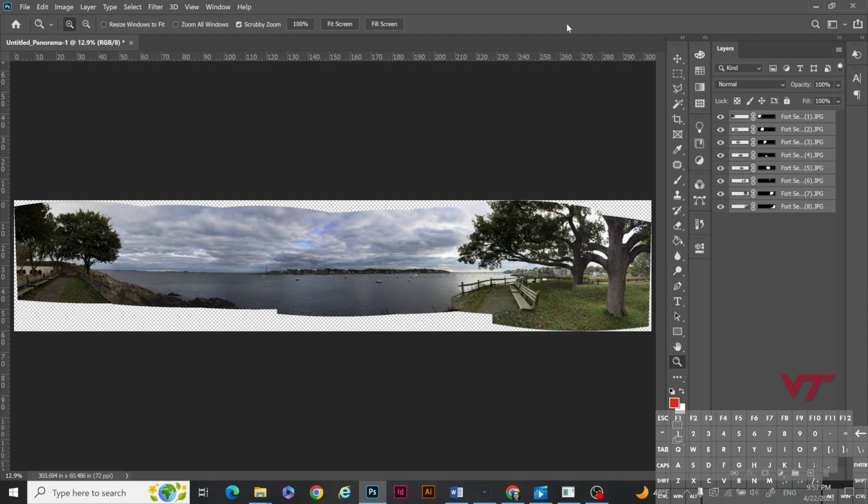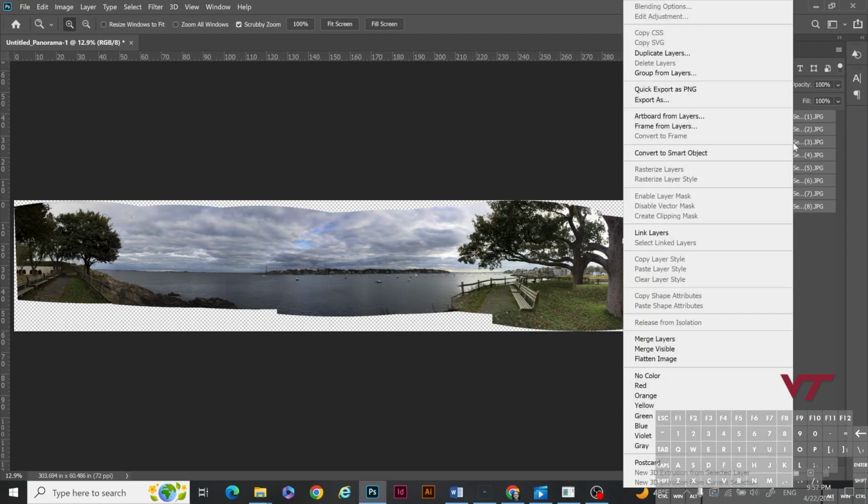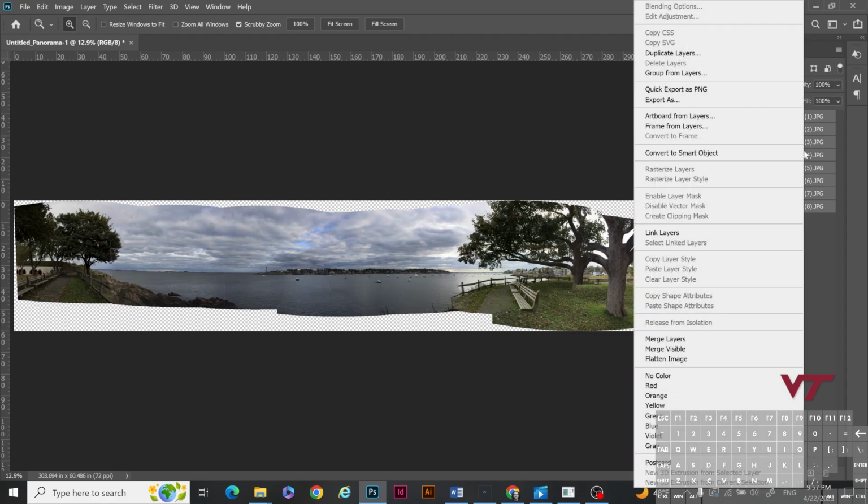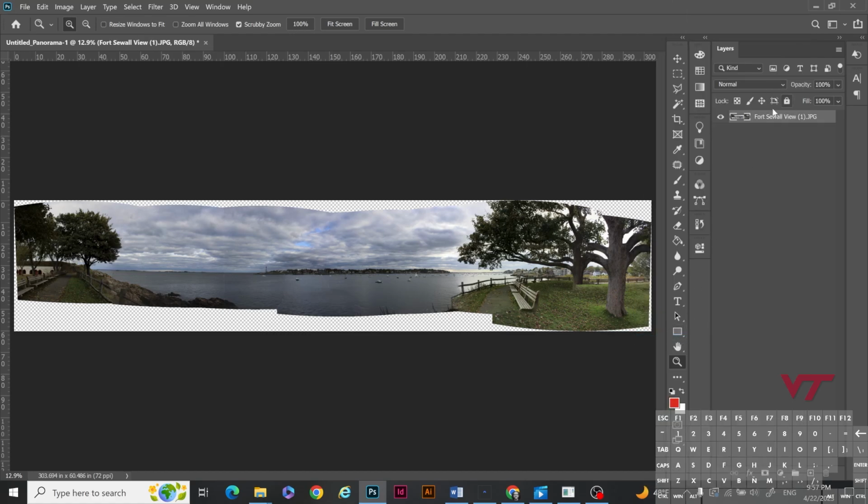So here's the result of the merge. You'll notice that all the images appear as different layers, and they've all been linked together. I'm going to go ahead and merge them as one for now. We haven't talked about merging layers yet, so this is a good opportunity to do so. All the layers are selected, I'm right-clicking, and I go down to Merge Layers, and that will merge them into one.